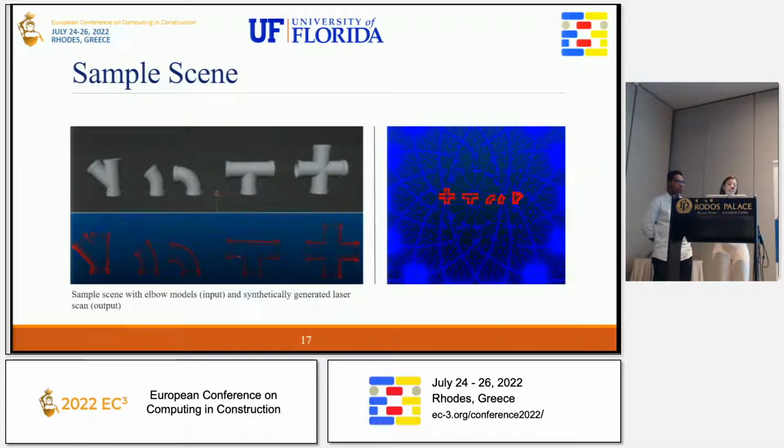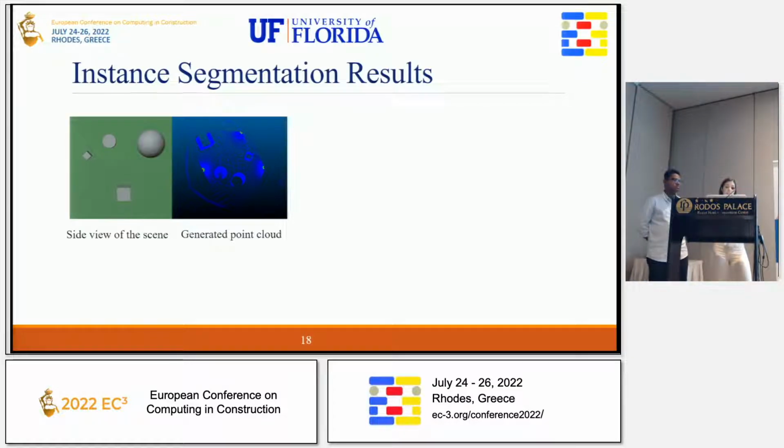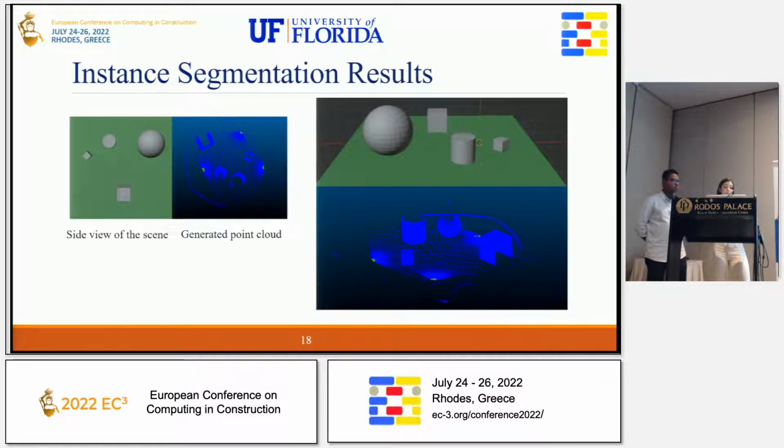This is one of the sample scenes coming from Helios++. We have different elbows as the input, and then synthetically we generated this laser scan for the elbows. This is the side view of the scene for just general figures, and it came out as we wished to have results.